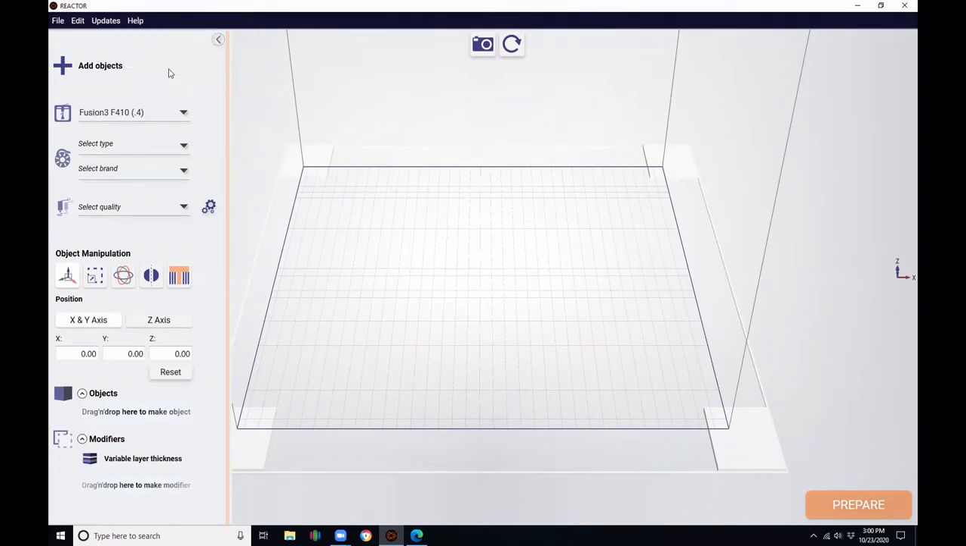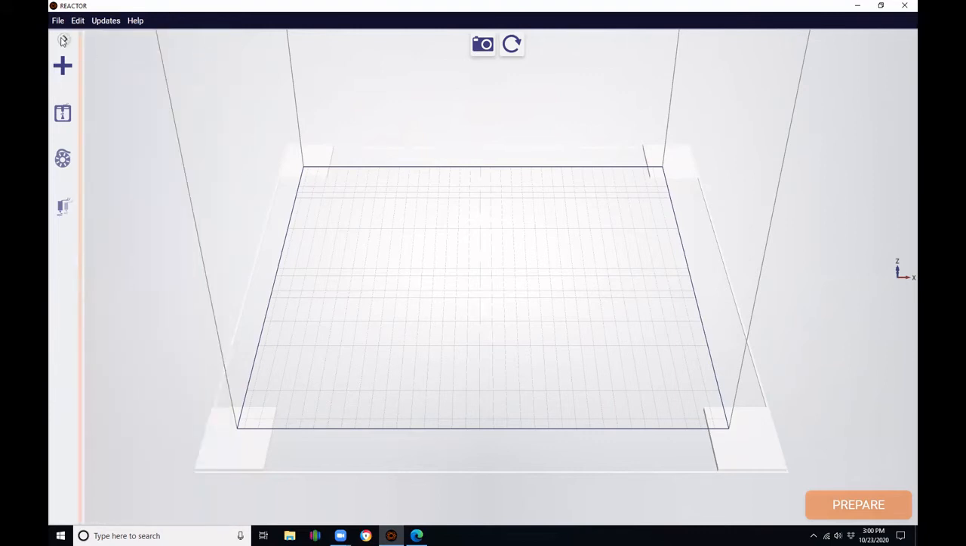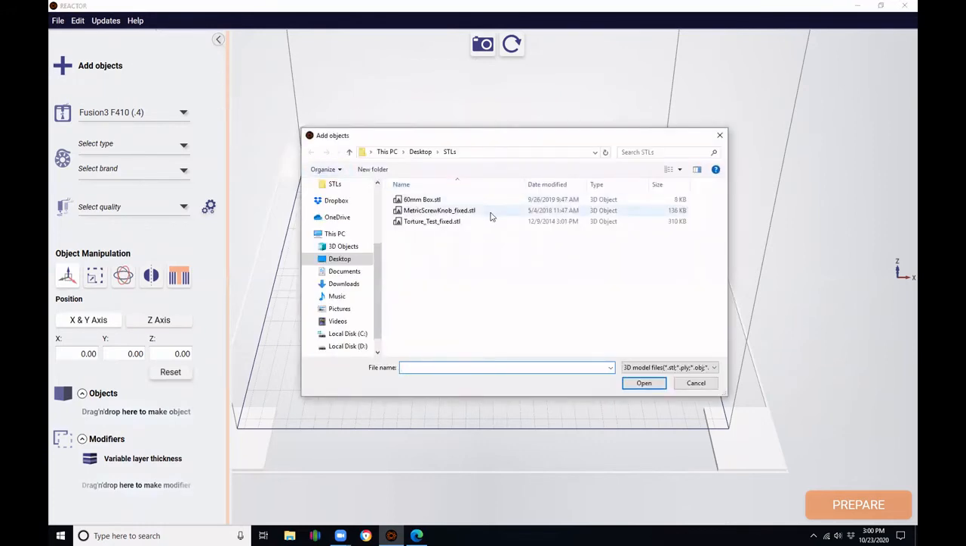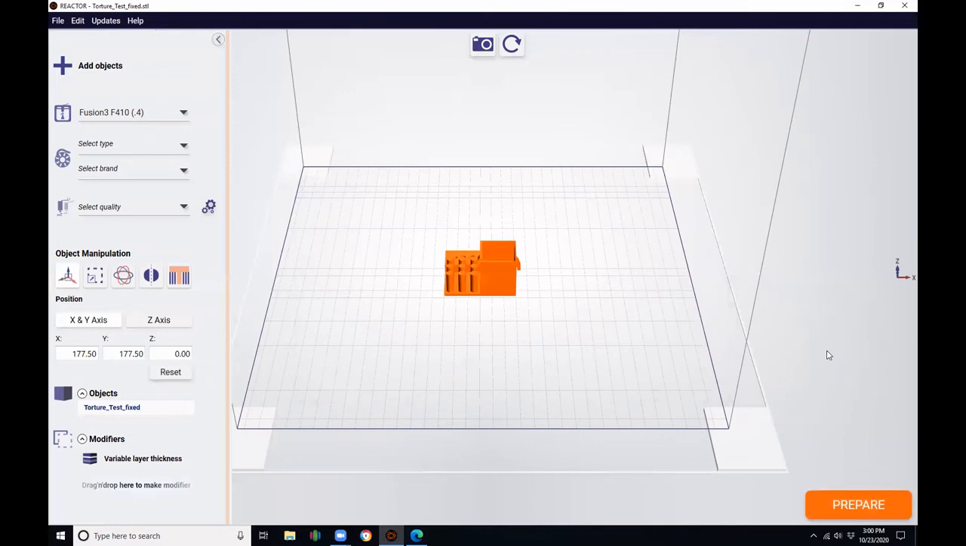Next, just below that is our left toolbar here. You can minimize the toolbar with this arrow at the top. To import an object, either an STL file or an OBJ file, I believe it also takes .PLY and .OFF files, just click the Add Objects button, and we'll just go ahead and import our torture test.